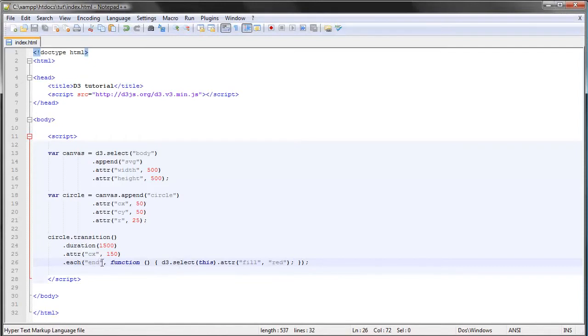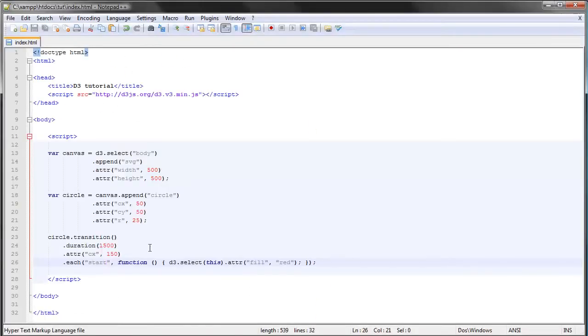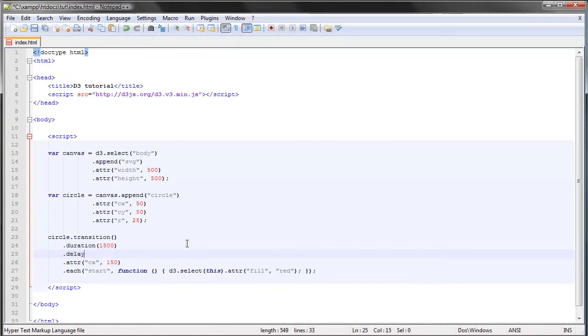And you can do a lot of stuff with this. You can change this to start, so when the transition starts, the circle turns red. So as you can see, it's red instantaneously. If we give this a delay of 1 second, save, it begins as black and then it turns red when the transition starts.